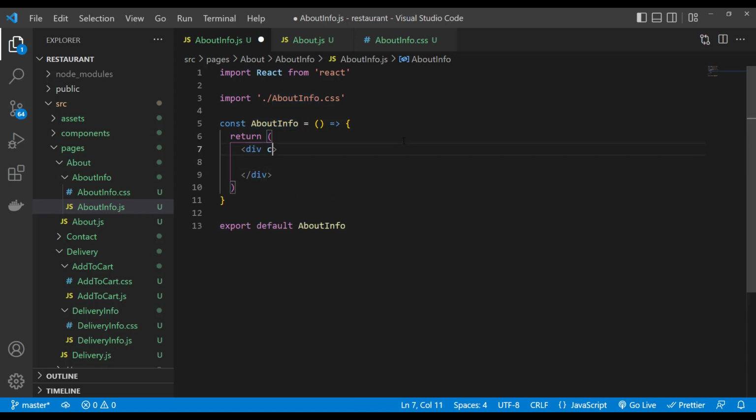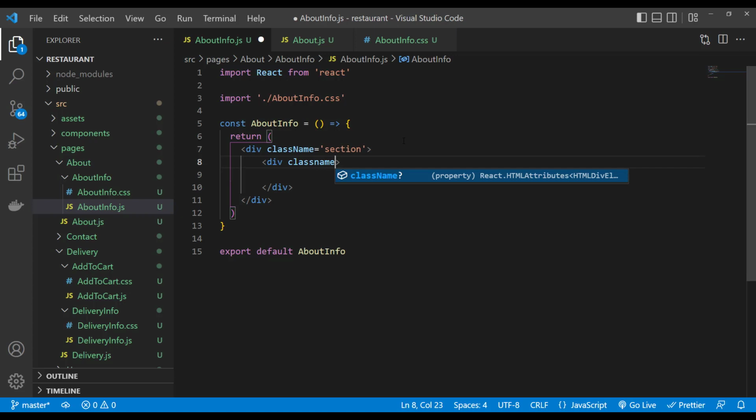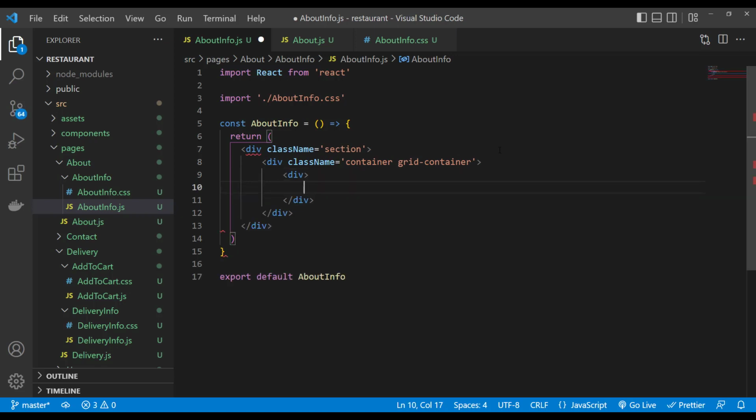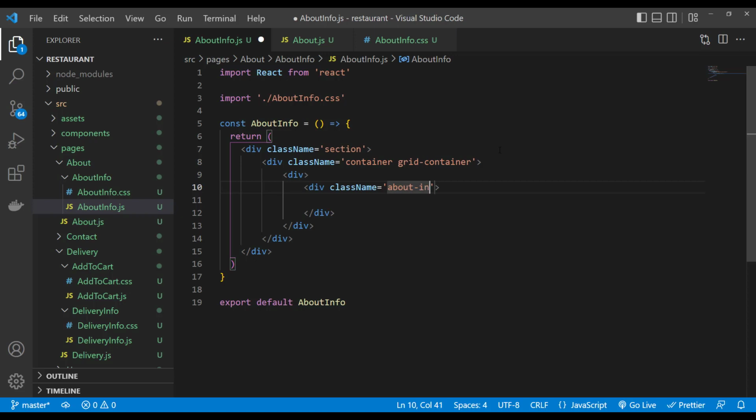Give it a class name equal to section. Let's add a new div, and that div is going to have a class name equal to container space grid-container. Inside this container div, I am going to add one more div, and then one more div. Give it a class name equal to about-info-content.